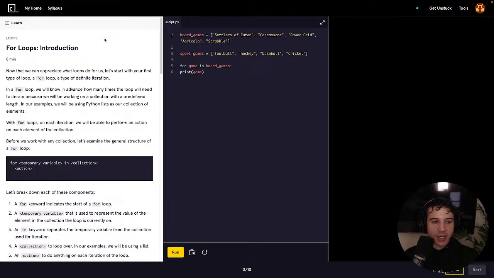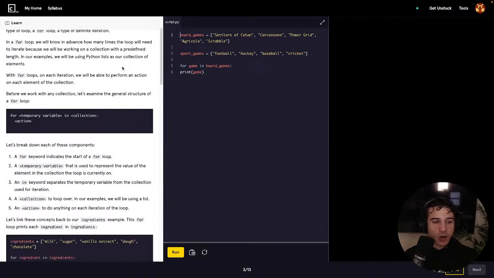Before we work with any collection, let's examine the general structure of a for loop. For temporary variable in collection, action. Let's break down each of these components. A for keyword indicates the start of a for loop. A temporary variable is used to represent the value of the element in the collection the loop is currently on. An in keyword separates the temporary variable from the collection used for iteration. A collection to loop over. In our examples, we will be using a list. An action to do anything on each iteration of the loop.